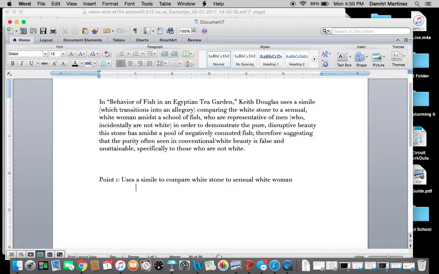With my first point, I need to find some evidence. So I'm going to go back to the poem. And I have found, let's see, a couple things. I found lines 1, 3, and, I'm sorry, I've got this wrong. Yeah, 1, 3, and 9 have specific pieces of evidence, okay?